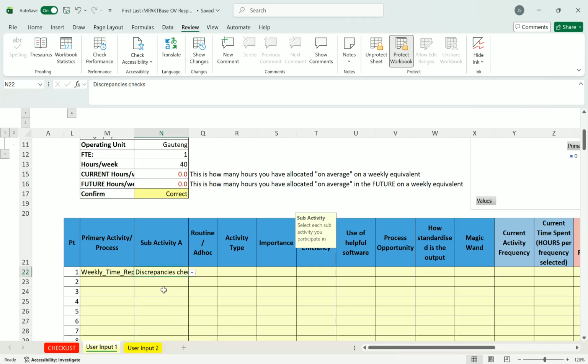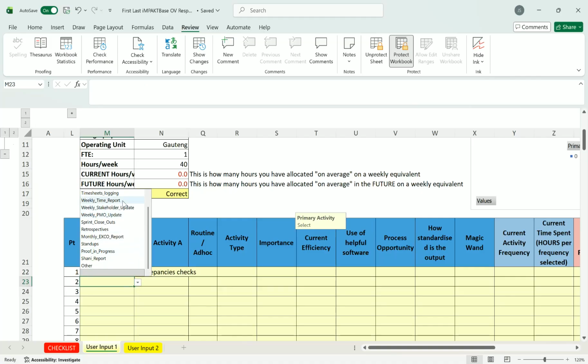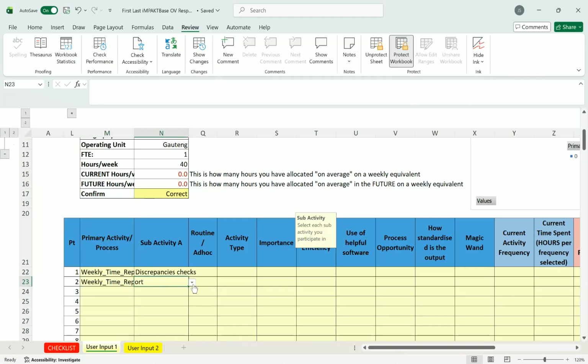She would select discrepancy checks. But let's just say she also had another activity within the weekly time reports that she did. Perhaps it was report compilation. So for every line, as you can see, she would create a new line for each activity and sub-activity that she participates in. And then it's just a comment, and don't overthink this. The first thing that comes to mind is usually the right answer.